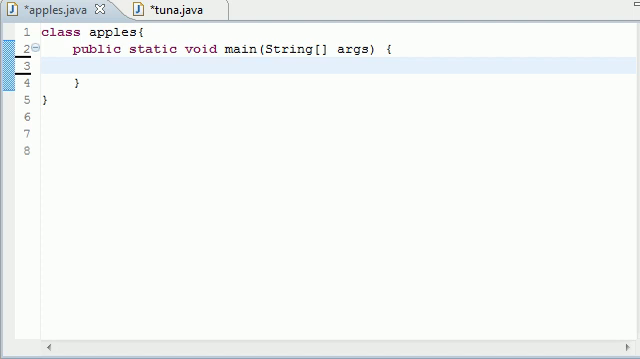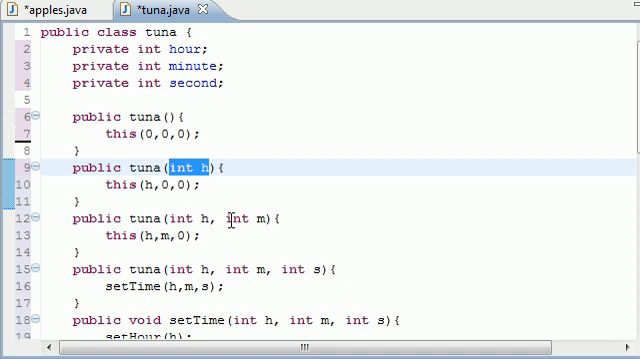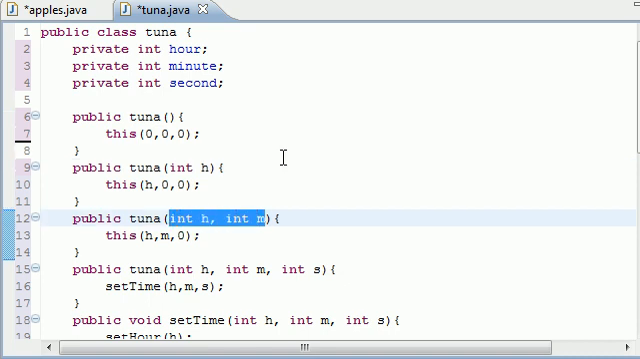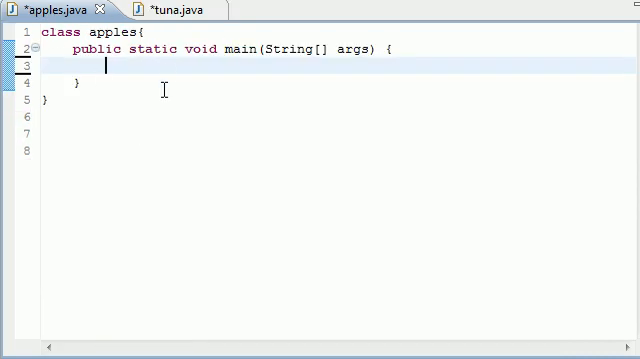In this tutorial, as promised, I'm going to be building four different objects, and these objects are going to use this tuna class, and depending on how much information they have, they're going to use a different constructor for each one. So let's go ahead and do that right now.